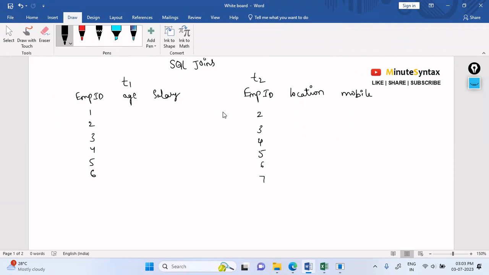So if you plot this as a Venn diagram, the first circle represents table 1 and the second circle represents table 2. In table 1, what are the employee IDs we have? That means 1, 2, 3, 4, 5, and 6. In table 2, we have 2, 3, 4, 5, 6, and 7. What are the common records between these two tables? That is 2, 3, 4, 5, 6. These common records come here.